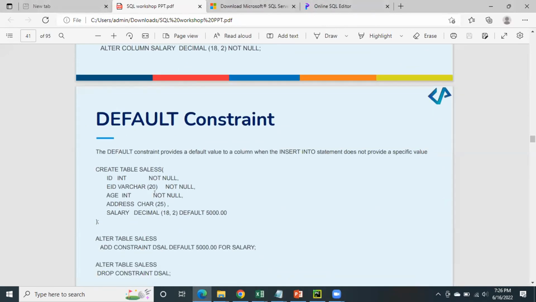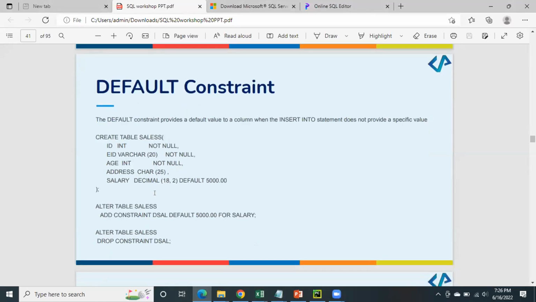Similarly, you have got one more constraint which is called as the default constraint. Default means if you are adding the value in the column, it will take that value. But if you are not adding the value, then whatever default value is there, it will take that. So in this case, I created a table sales. I have ID, employee ID, age, address, the salary, and then there is a constraint which I have added, which is called as default.